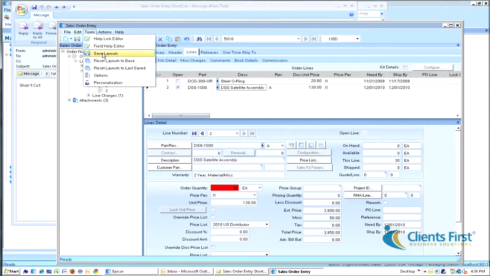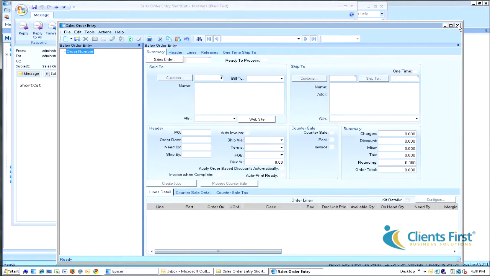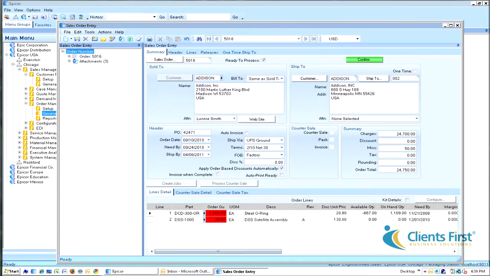For me as a user, I can undo any changes I made, or I can reset it to the factory standard. If I close the screen and then I were to reopen sales order entry, then it's going to go ahead and reset itself to the original form.